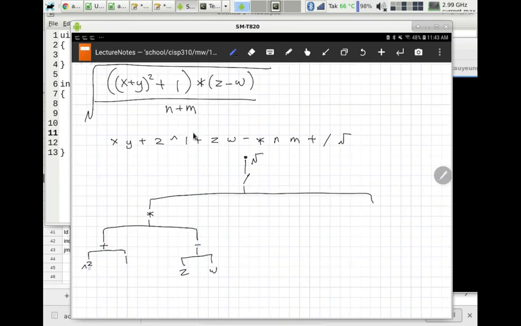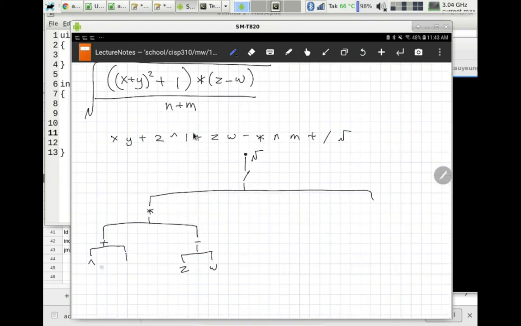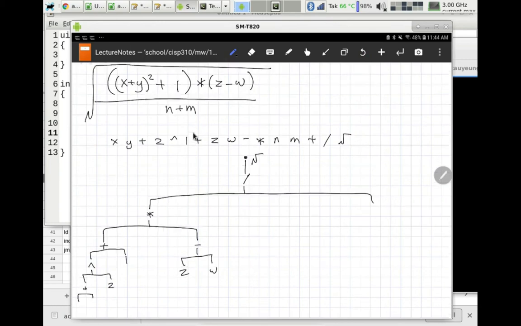Okay, let me take back here. So it's the to the power of. So it's taking something to the power of 2. And that thing is the sum of x and y. Okay? And then the other side is just n. The division has the sum of n and m as the denominator. So that's the entire tree.